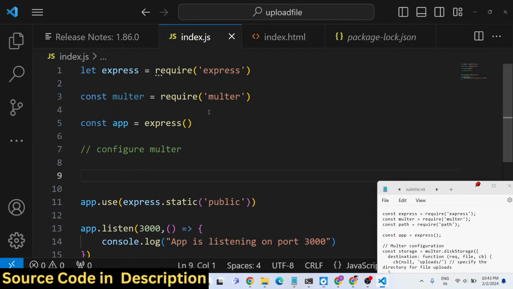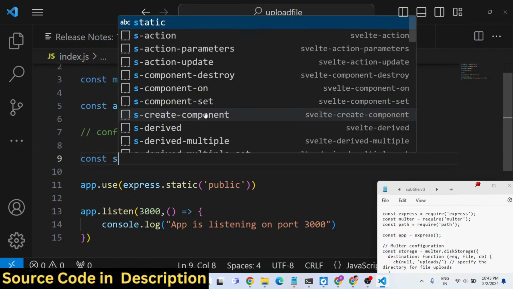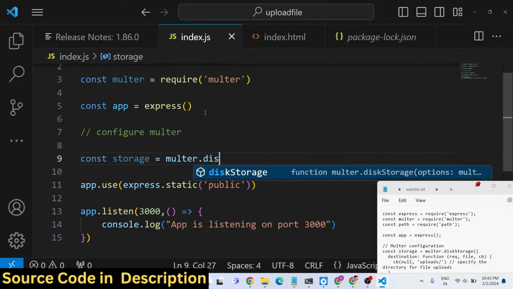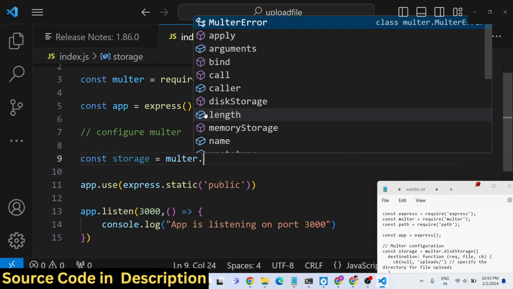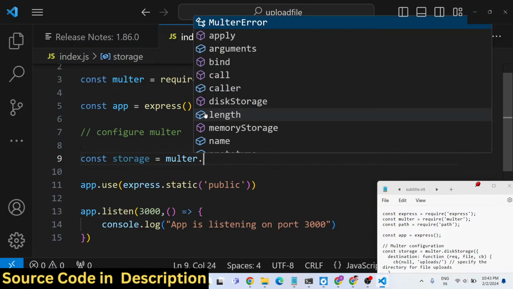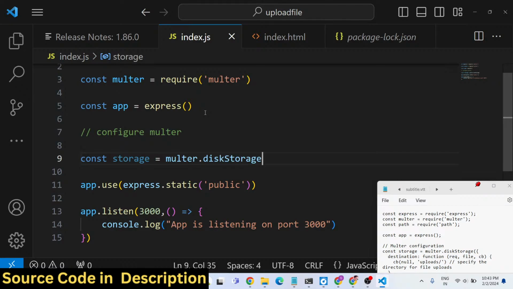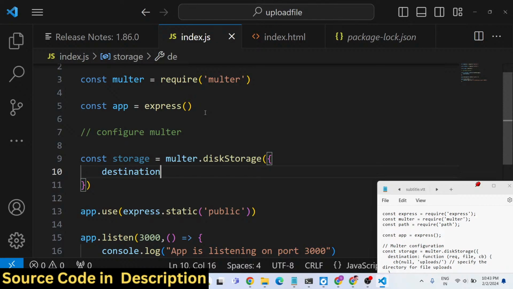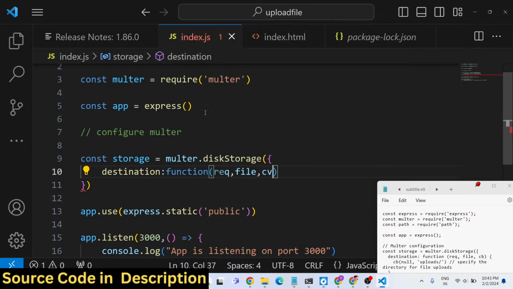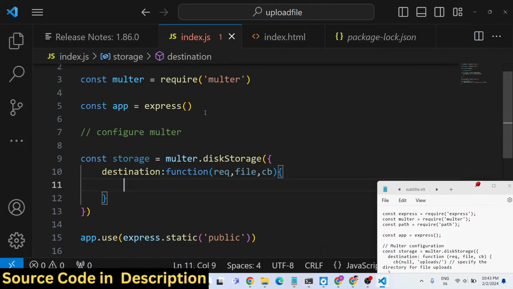And now we need to configure Multer. Now to configure Multer guys, basically we need to have a storage object. We need to tell the Multer library where to store the files. So inside Multer we have a diskStorage method. Either we can store it in the memory, or we can store it physically on a disk. We will be storing it on a disk. Here it takes destination, wherever you need to store it. It takes a callback function with request, file, callback. These three things are there.